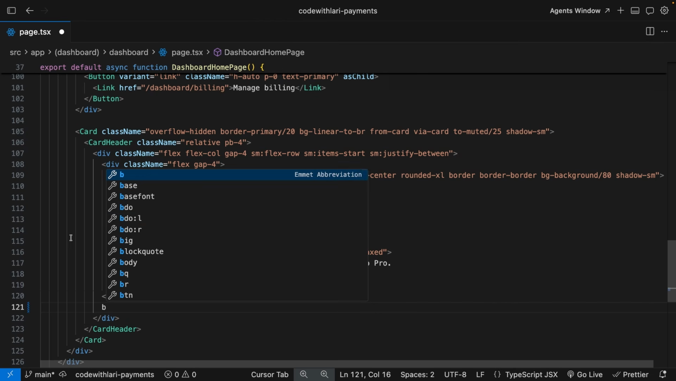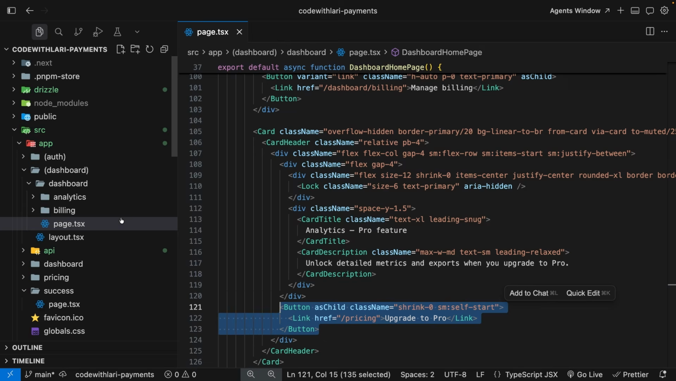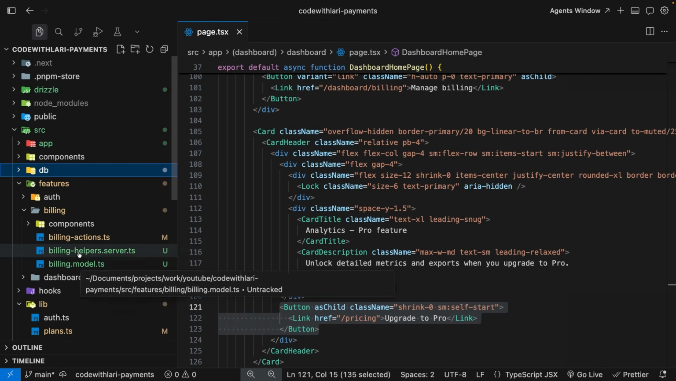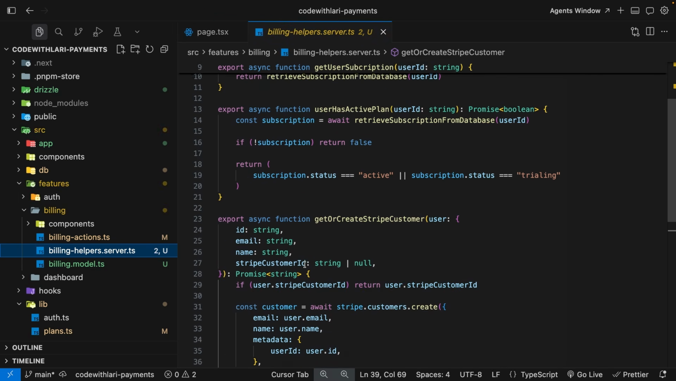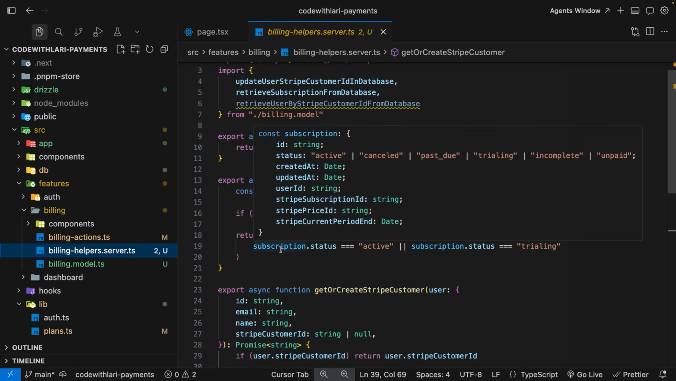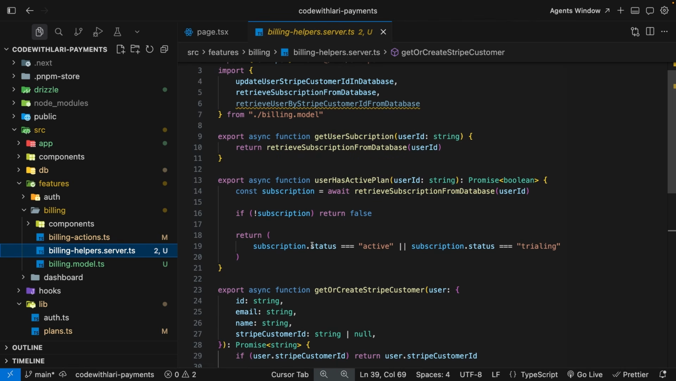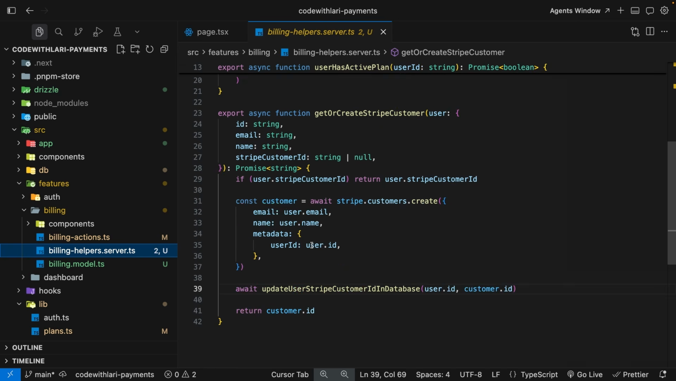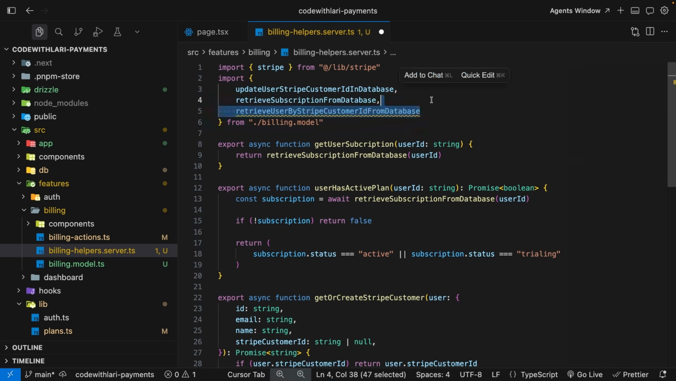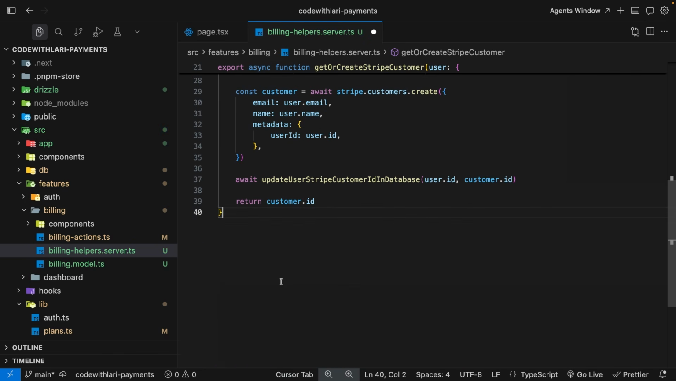Over here, require active plan. So let's double check that. If we come over to the features billing in the billing helpers, let's see if we have one. User has active plan or require active plan. So do we have any of that here? No, we don't have that yet. So what's going to happen? Let me get rid of these that we are not making use of here, and I'm going to create a helper function.